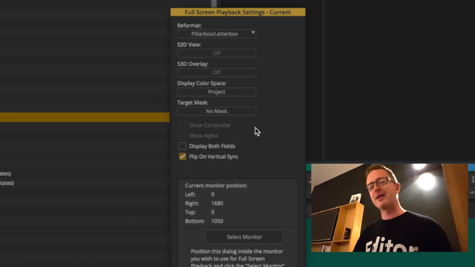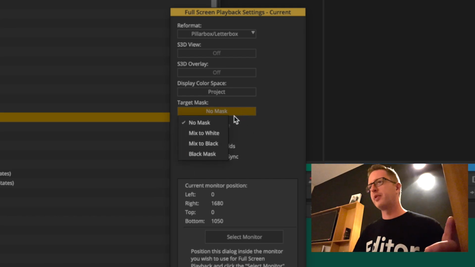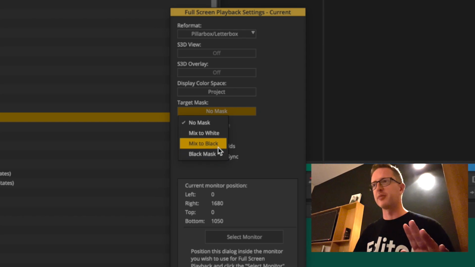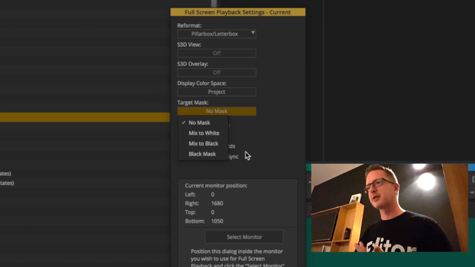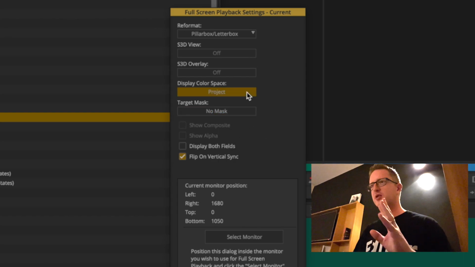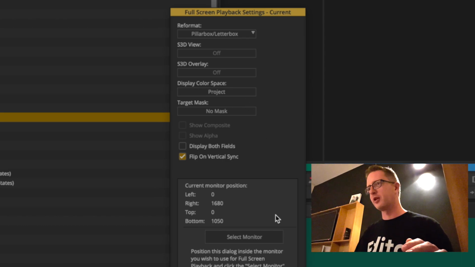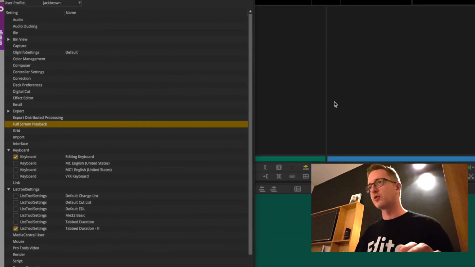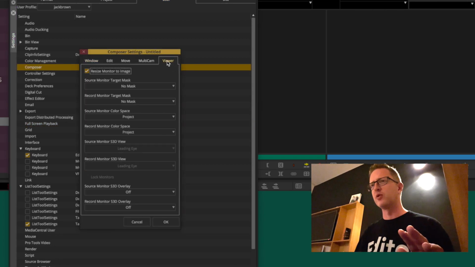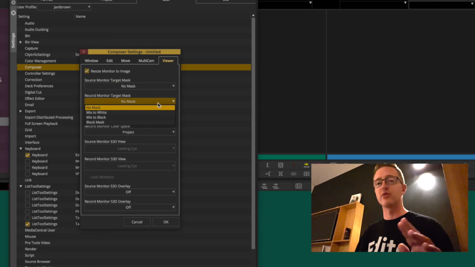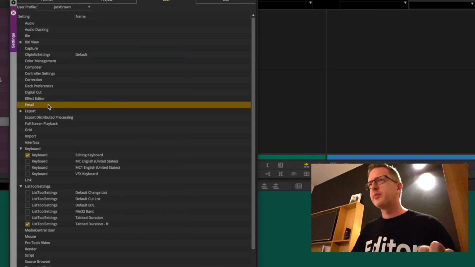If you had enabled mask margins earlier as well, then you can set this to do mix to black, or it'll do like a 50% opacity mask on your full screen playback, or you can do a black mask, like a full mask, or no mask. This will set how it is automatically shown for you. You can do the same thing for your source and record windows, by the way, in the composer panel up here, and then in viewers, you can set your masks there the same, and it'll respect your mask margins as well.